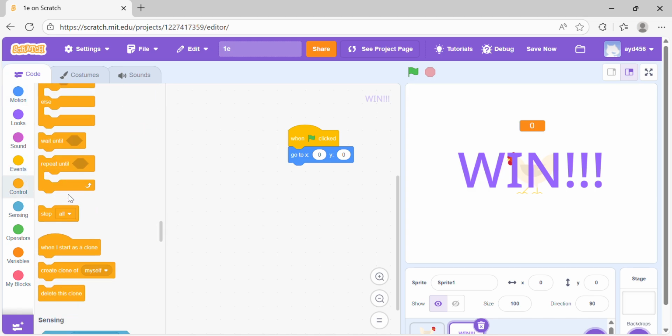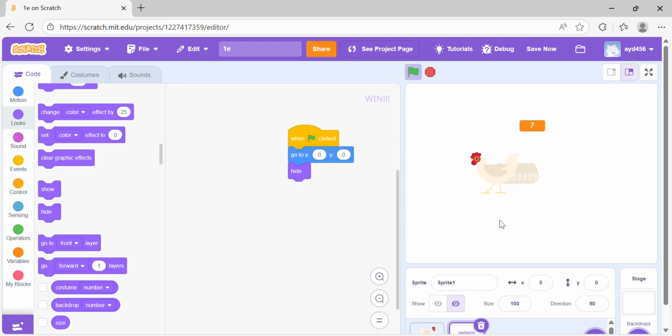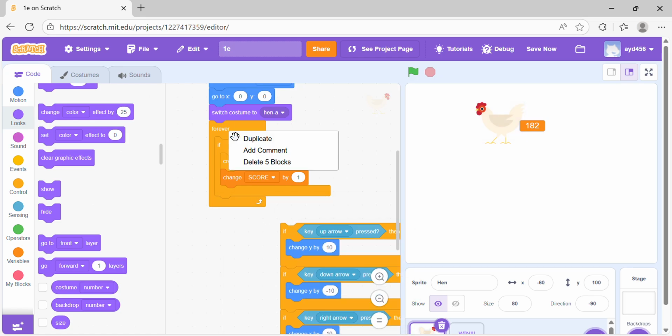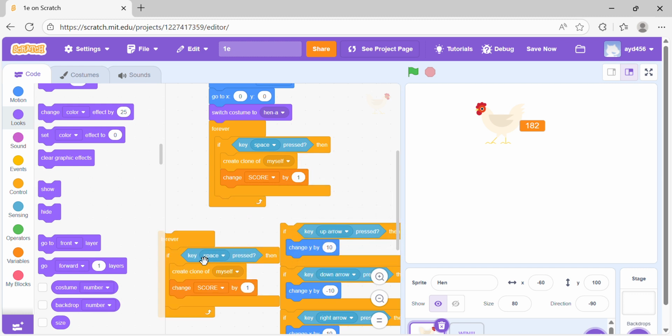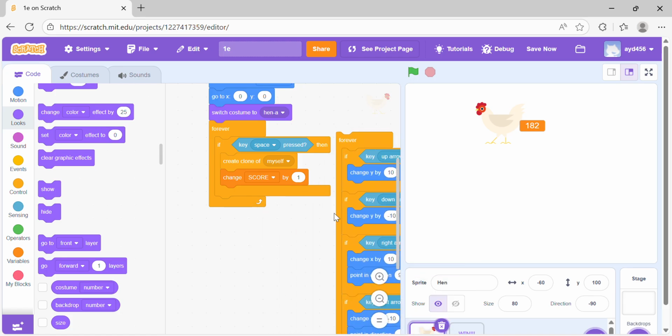So, let's put hide in the looks category. Hide. And now, you can still lay infinite eggs and it will not show. So, let's make another if. So we're just going to separate this into something else. I'll tell you why later because we're going to fix another bug.